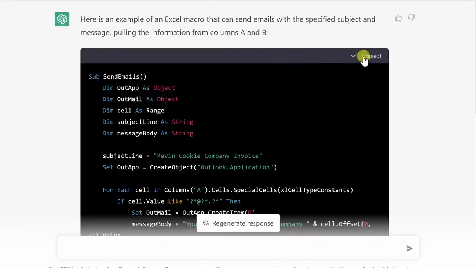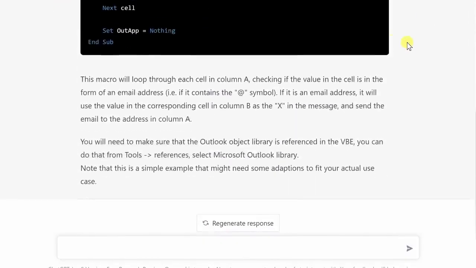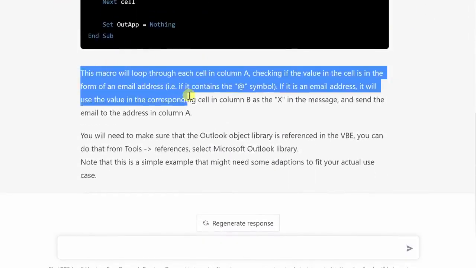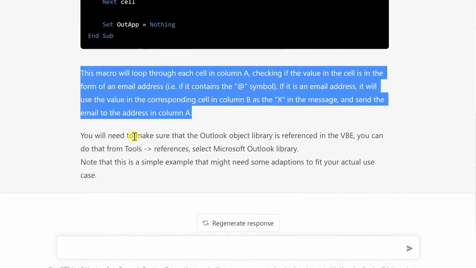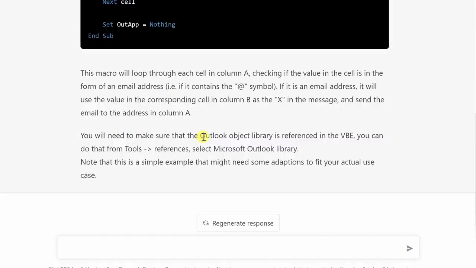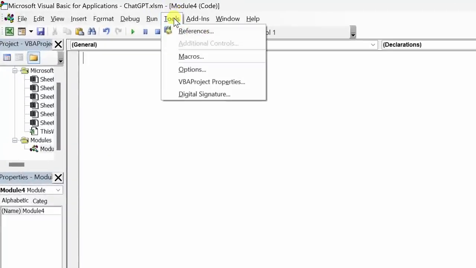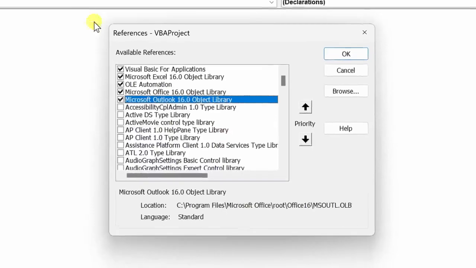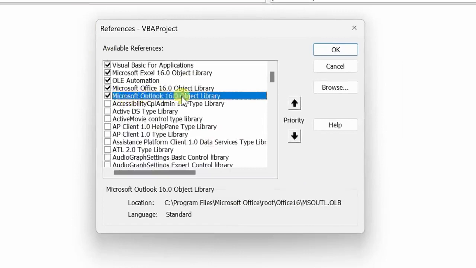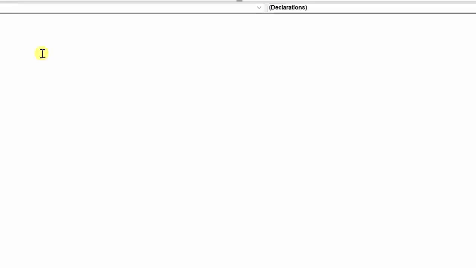Right here, I can click on Copy Code. Down below, here I can see an explanation of how this macro works. And there's also a note telling me that I need to enable the Outlook object library. So I'll make sure to do that before I run this macro. Let's go back into Excel. Back within Excel's Visual Basic Editor, first, let's click on Tools and then References. And here I can confirm that the Microsoft Outlook object library is enabled. Here, I'll click on OK.